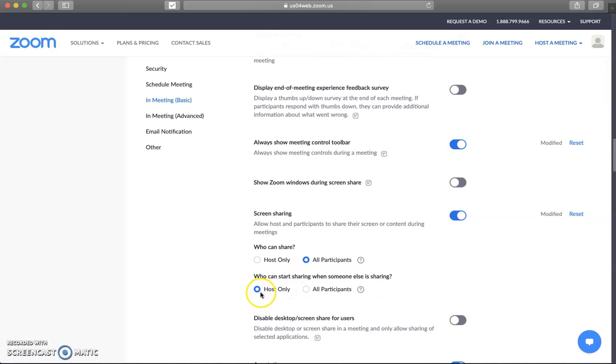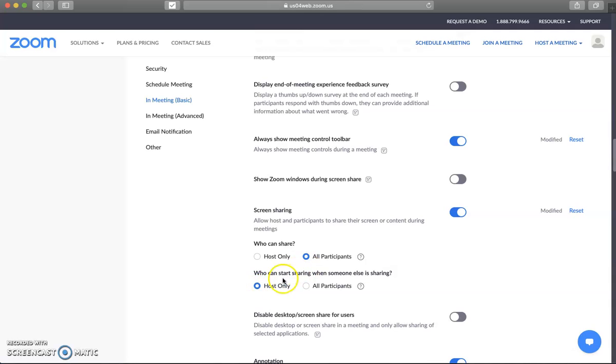What I would encourage you though is to have only the host start sharing when someone else is sharing. This way people can't hijack it, right? You don't want a group to share and then another group to start sharing. They will have to basically ask you permission to share, and you can grant it or not.